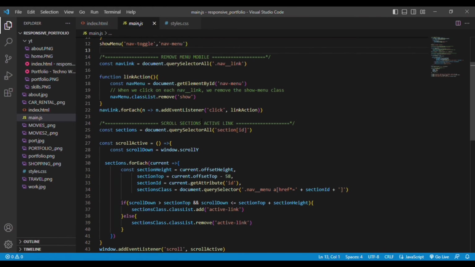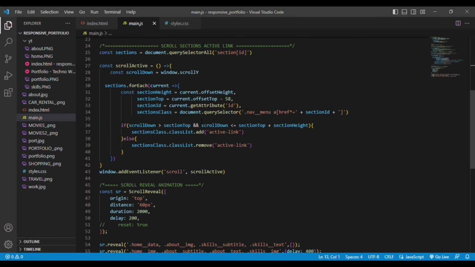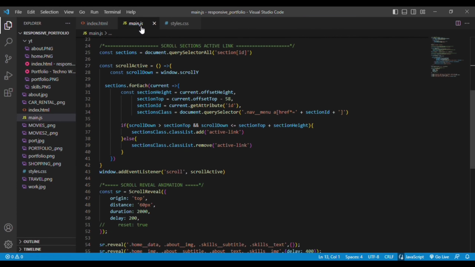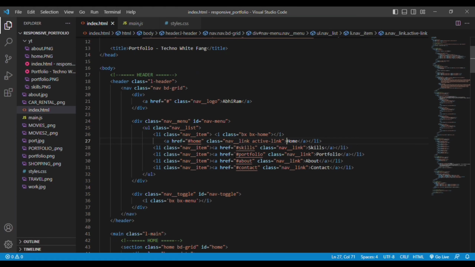Next, scroll sections active link. In the website I've shown you that whenever we move from one section to another by scrolling, the color on the nav items, that is the nav links home, skills and portfolio, changes automatically. That function is created over here. By checking the ID, first we get the attribute ID. So by getting the IDs of these particular sections, home, skills, portfolio, about, contact, these are all IDs.